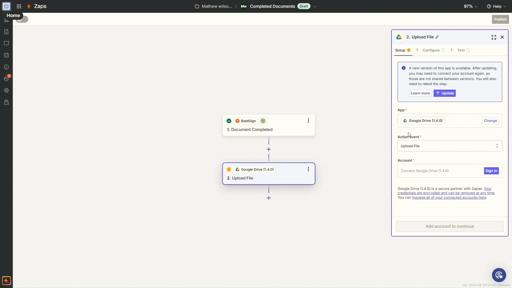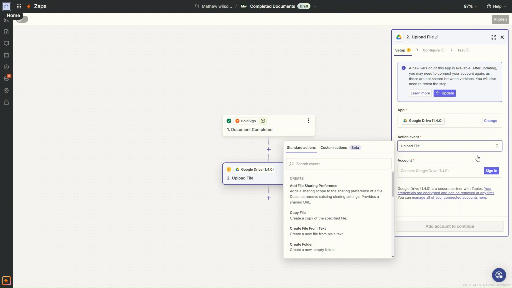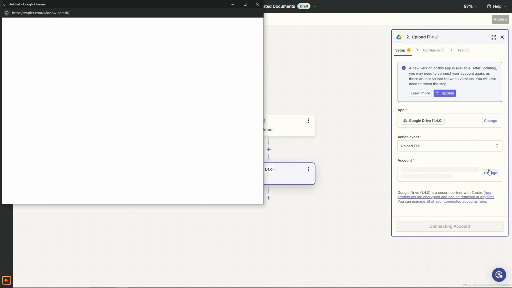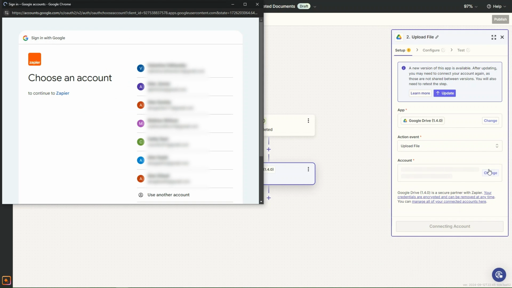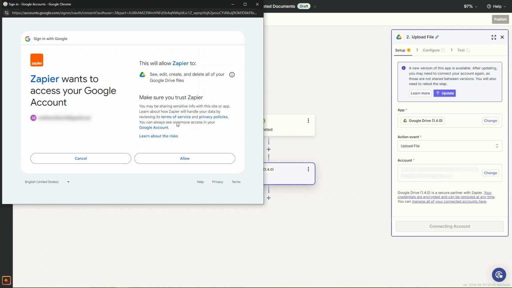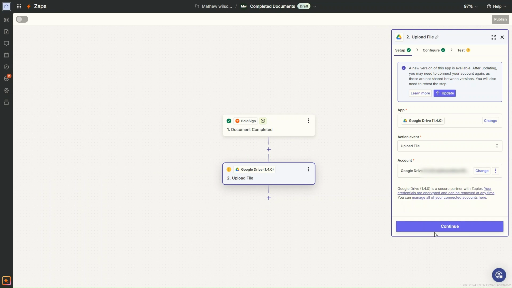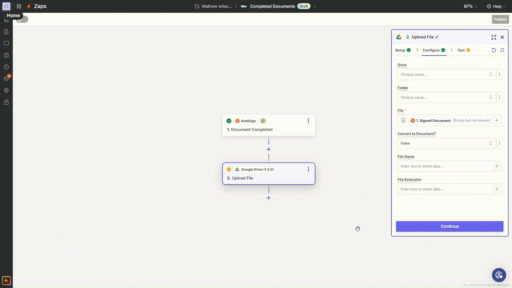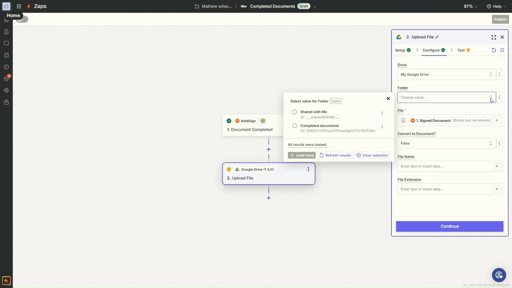In the Action section, the Google Drive app is set as the default action app, but this can be changed if necessary. The Upload File option is the default action event, but can be changed to add file sharing preference, copy file, create files from text, and more. I connect to my Google Drive account and click Continue.